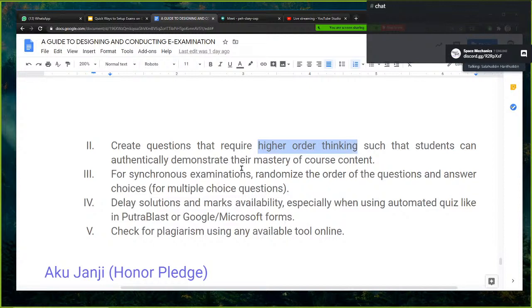For a synchronous exam, randomize the order of questions. This is useful if you're using multiple choice questions or even essay questions. You can do this as well. Randomize the order. If you've got 3 questions, randomize. If you've got 10 questions and you want to randomize, that's even better. Okay, delay solutions. Don't give the solution straight away.